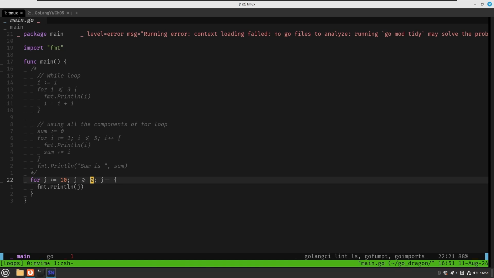Now let's see another example to print over integers. So we can comment this out as well.